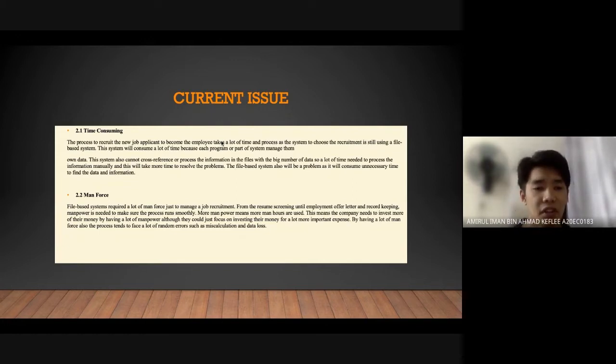Next, the manpower. A file-based system requires a lot of manpower just to manage job recruitment. From resume screening until the employment offer letter and record keeping, manpower is needed to make sure the process runs smoothly. More manpower means more man-hours are used. This means the company needs to invest more of their money in manpower, although they could focus on investing their money in more important expenses.